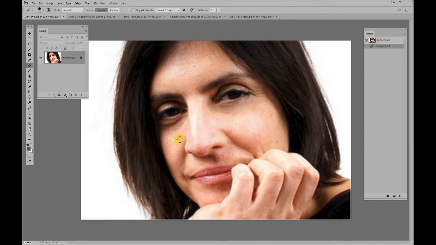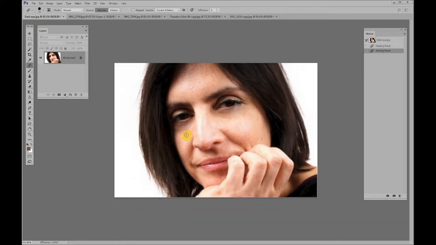Okay, so we do that. We'll do the other side. I'll click here to sample, and then I'll run this brush across to reduce these eyes, something like that. Okay, you may look at it and say, oh, that looks great, but you might also say, oh, wait a minute, it's too much. We've got to bring some of that back.